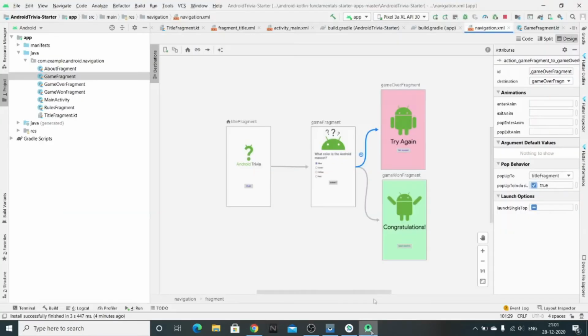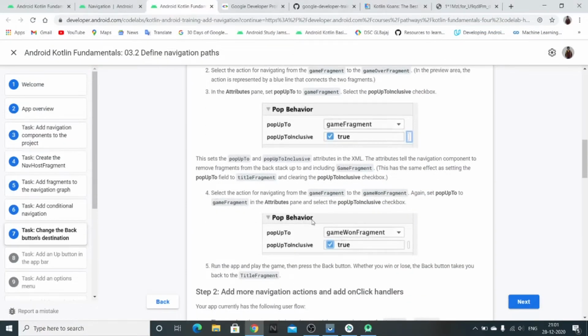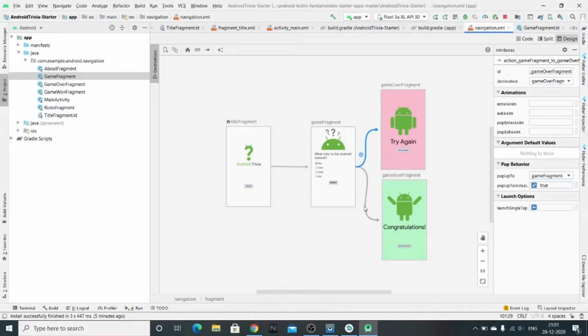Okay. So here for this, try again, be the game fragment and set pop-up to inclusive true, and then in the game one fragment, let's just click on the action of game one fragment, and set it to true.